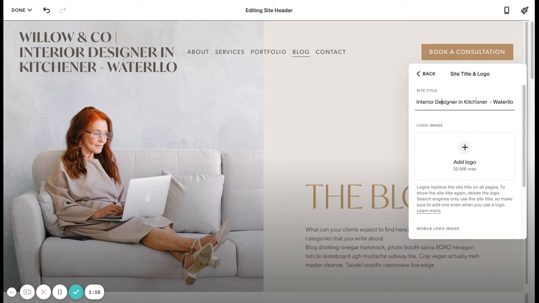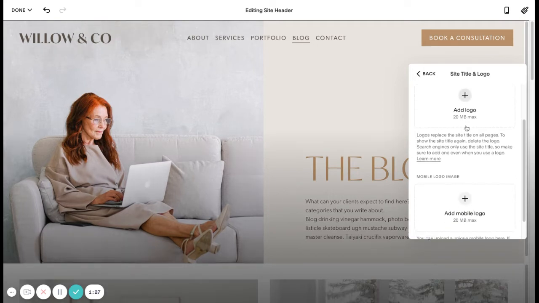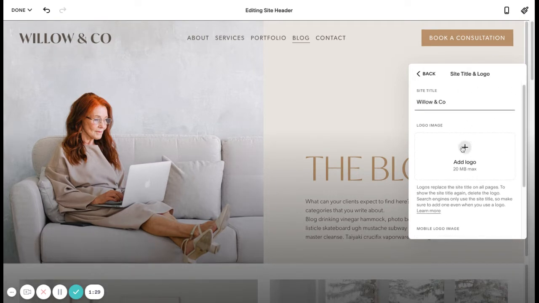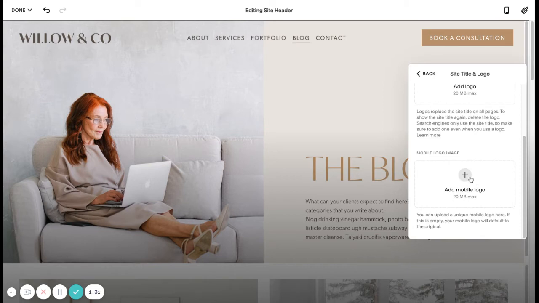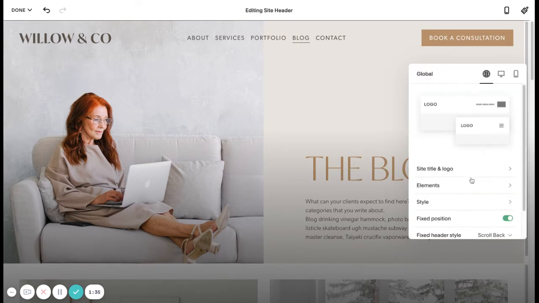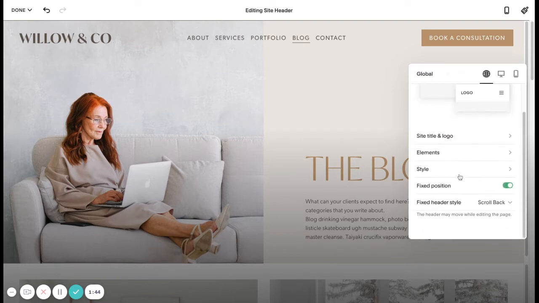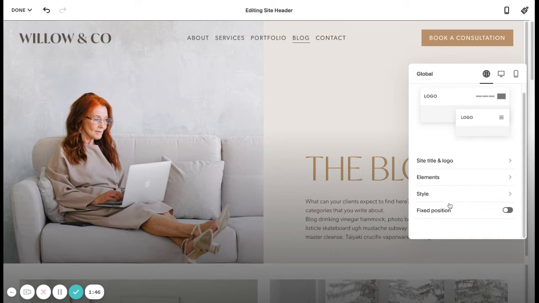But if we do have a logo, that is actually going to affect what we see on Google. So it's good to have some descriptive keywords in there. So we have your logo image, and then we have a mobile logo. If you want something different on mobile, you would add it in here. And then we have elements. So if you wanted a button or not, you can click here. You can add in your social links or not. So this is where you can go ahead and make some adjustments if you want to.